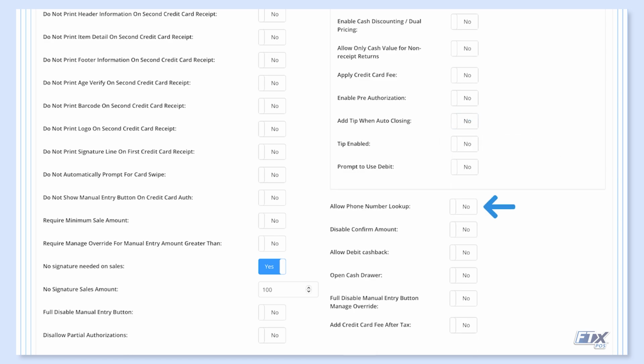Allow phone number lookup. When enabled, we can prompt the customer to enter the phone number on the credit card terminal for loyalty lookup. Disable confirm amount. When enabled, the customer will not be required to confirm the amount before continuing the credit card transaction. Allow debit cashback. When enabled, the customer can choose whether or not to have cash coming back to them on a debit transaction. Open the cash drawer.